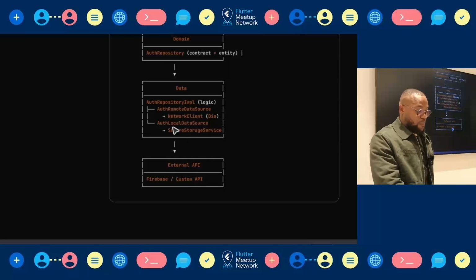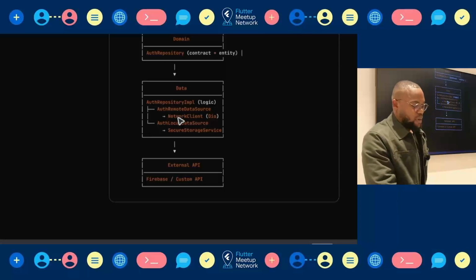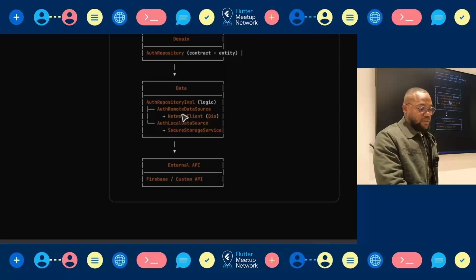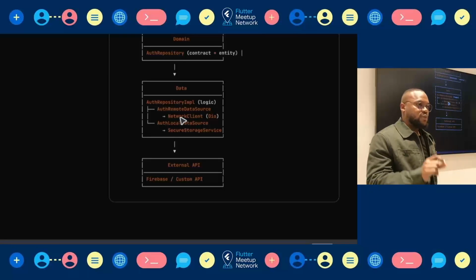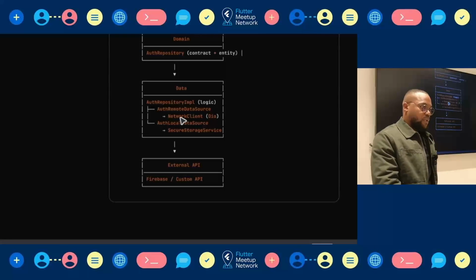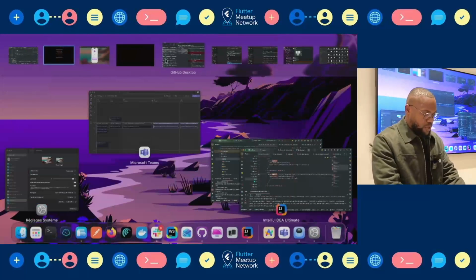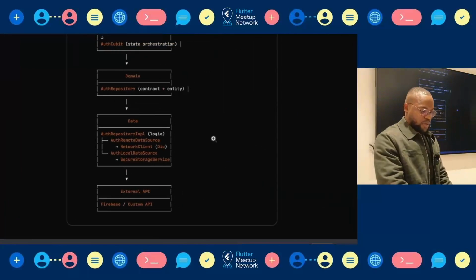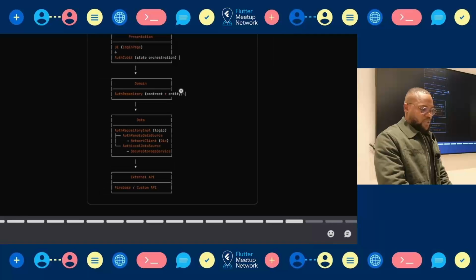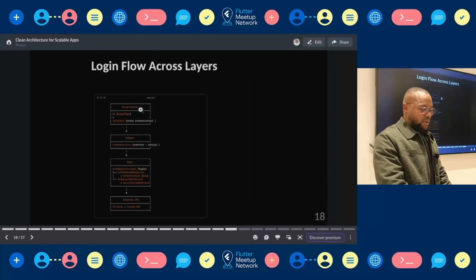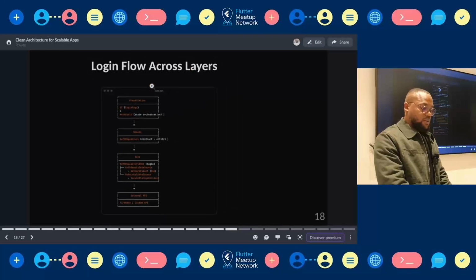And here also, the auth repository depends on some HTTP clients. I have a network client I've created to not depend directly on the HTTP library or the Dio library. Let me show it later. So this is the actual data flow for the login.